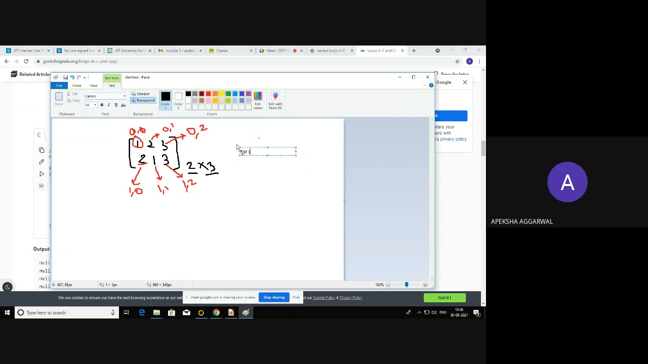So for each row and for each column, I want to run this. The row number varies from 0 and 1, right? And the column number varies from 0, 1, and 2. Correct? The 0th row and first row, and the columns are the 0th column, first column, and second column. So for i is equal to 0, till i is less than or equal to 1, semicolon. What I want to do is i is equal to i plus 1, right?